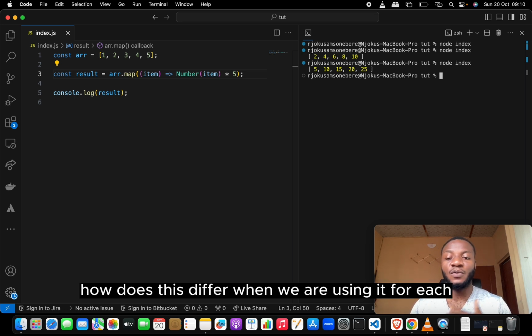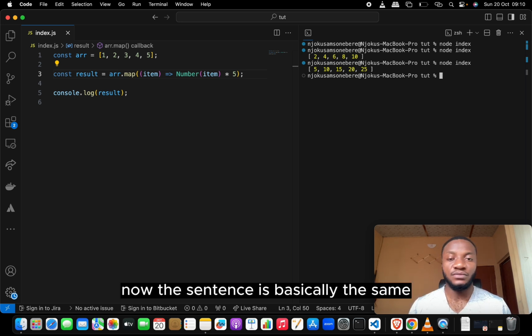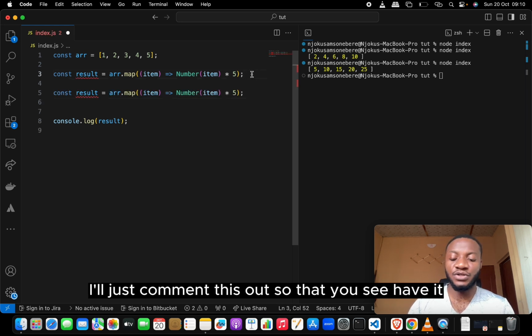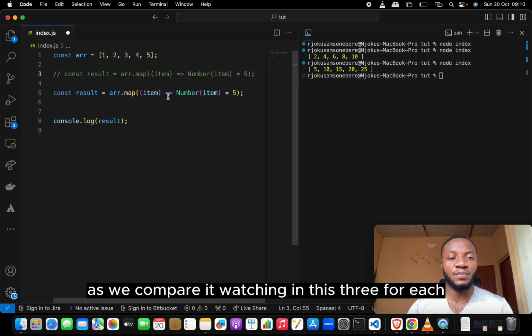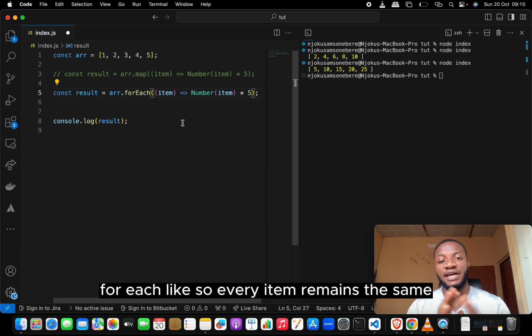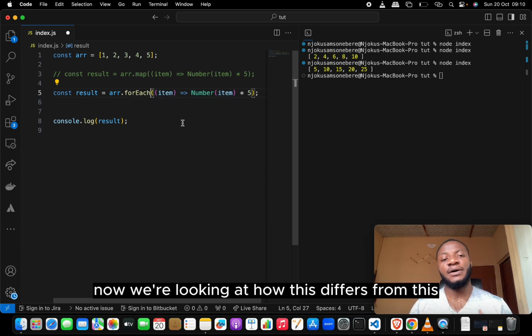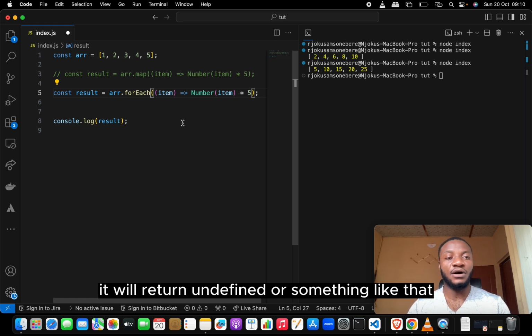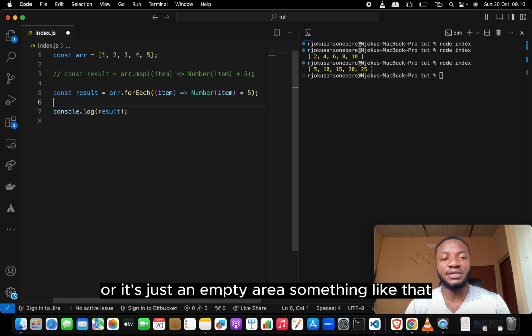Now this is for the map method. How does this differ when we are using a forEach? Now the syntax is basically the same, so I will just copy this and come down here and paste it. I will just comment this out so that you still have it as we compare it. We're changing this to a forEach, like so. Everything remains the same. Now we are looking at how this differs from the first one. Now the forEach does not return a new array. It will return an undefined or something like that.